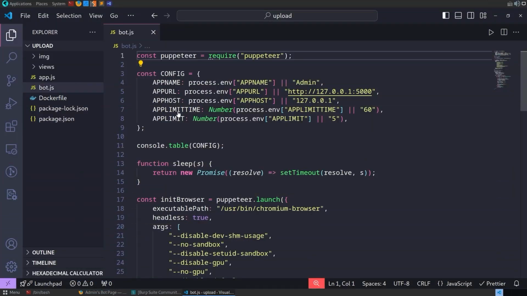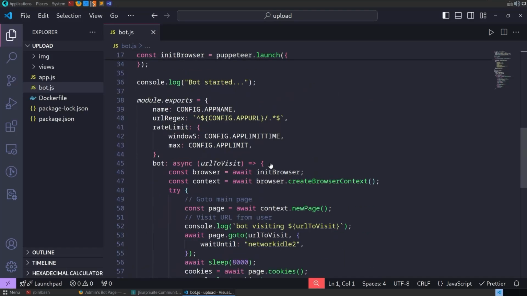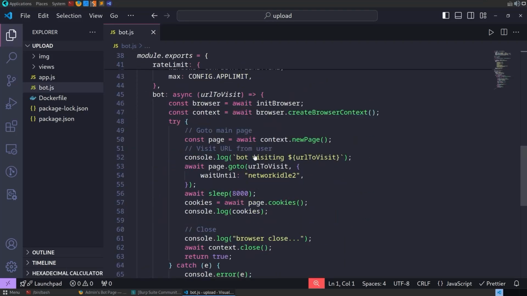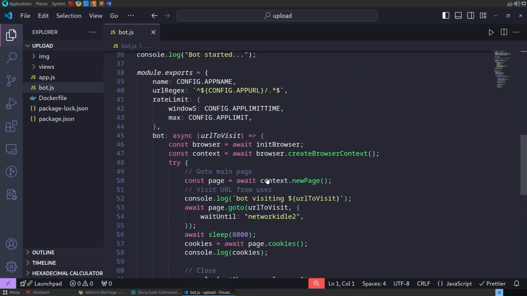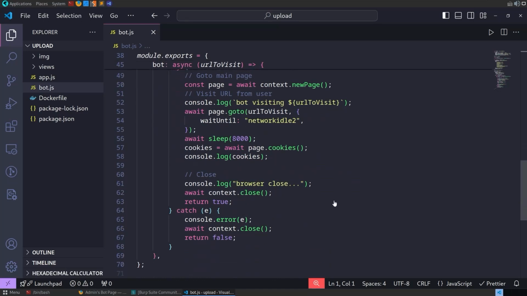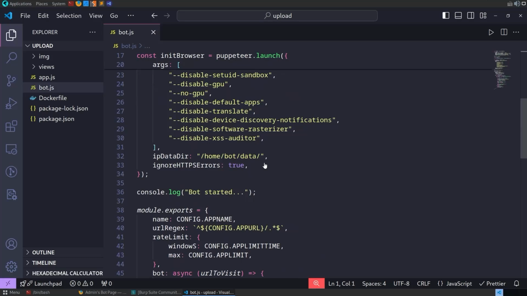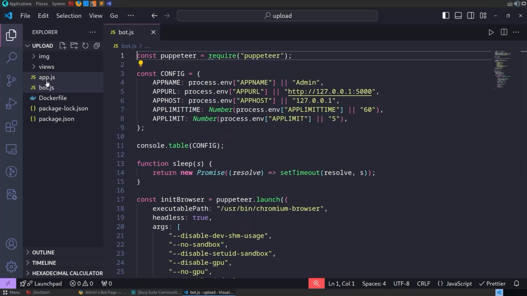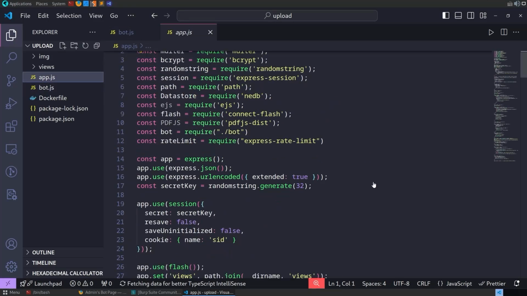So I moved over to VS Code and I've gone straight to the bot.js file because it's likely to have less code in it and potentially will have the flag if it's been inserted into a cookie and we need to steal the cookie. However, it doesn't actually. All it does really is the bot will visit a URL that we provide and then it will close the browser. So there is no cookie with the flag for us to steal. Let's go over to the app.js and see what's going on there.